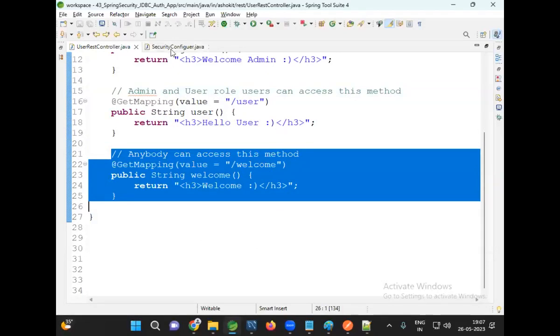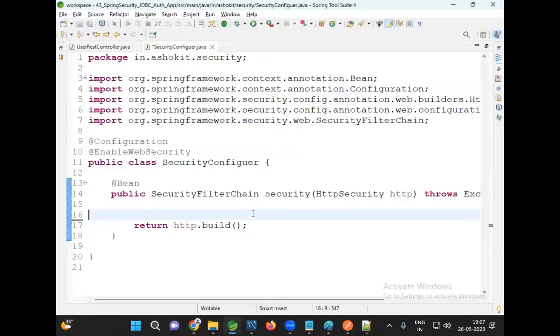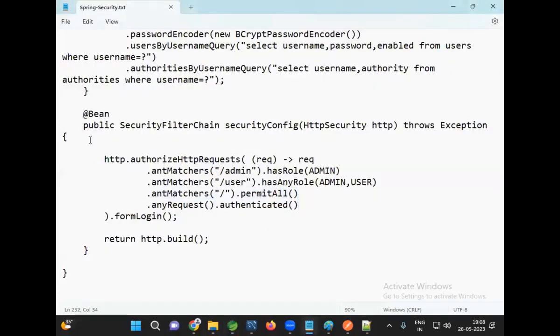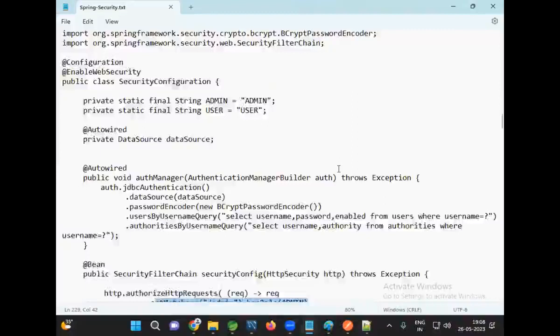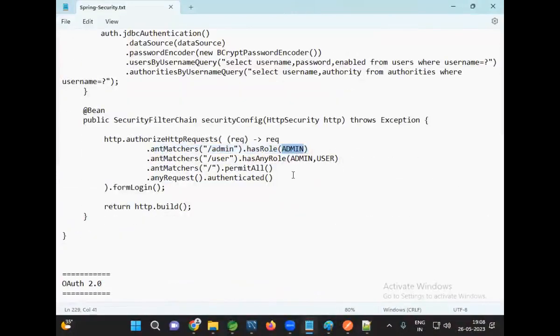Okay. For that we need to write the security configuration. See here how we are writing the security configuration for that. Authorize request, admin has role admin. If he has only the admin role, then only he can access that. If that person has admin or user, he can access this. Welcome, anybody can access. Any other request, authenticate with the form login.